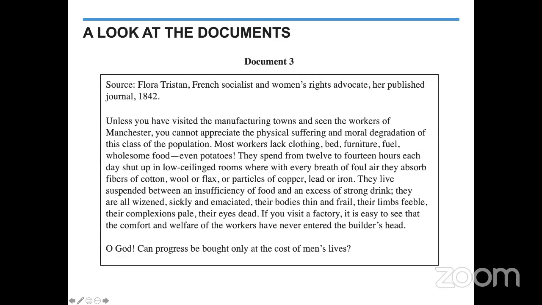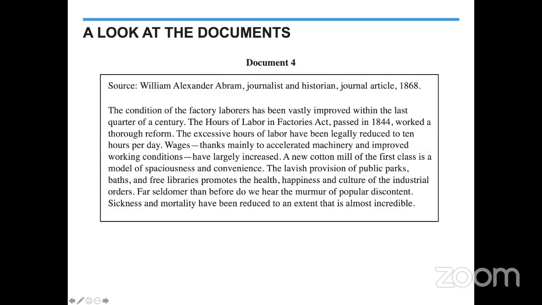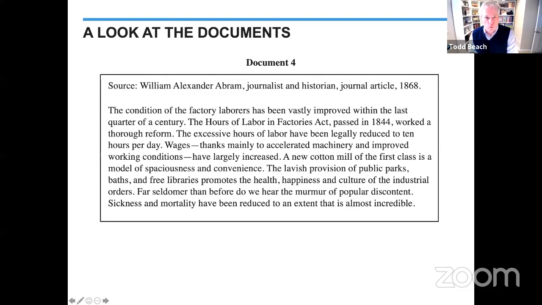Document 3 is Flora Tristan, a French socialist and women's rights advocate. And this is her journal, her published journal in 1842. So think about what that might have to say. Document 4 comes from William Alexander Abram, a journalist and historian. This is a journal article that appears in 1868. And again, he's going to be talking about a position. He's taking a position about the lives of workers.